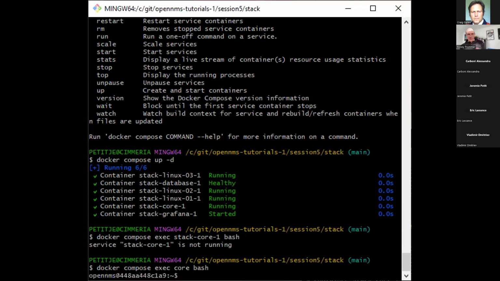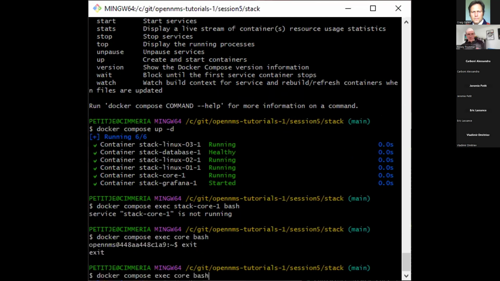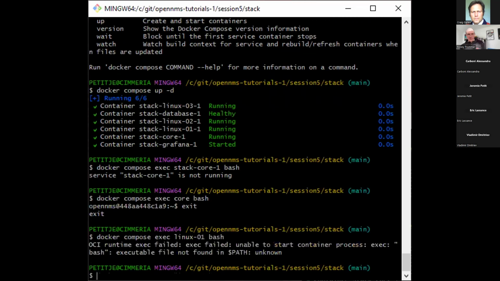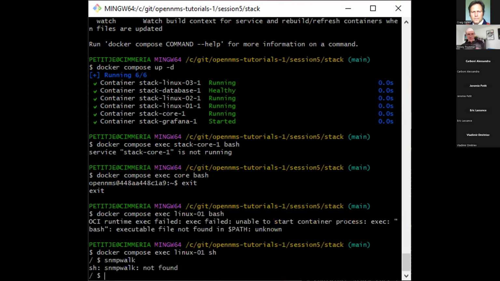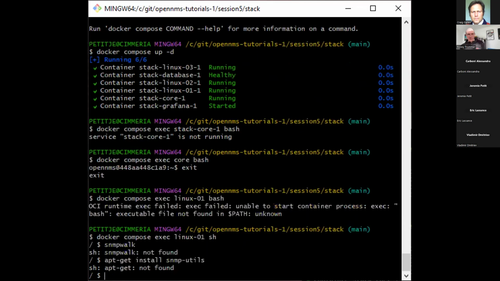And if we can just go out of the core image, we can try that SNMP walk if you want to. That's a good example. So docker compose exec, go to that linux01, for example, and then bash. Or sh, I think there's just an sh in it. And then try to run snmpwalk. No, it's not installed as well. So the packages are not there. I think that SNMP agent is based on Alpine Linux.